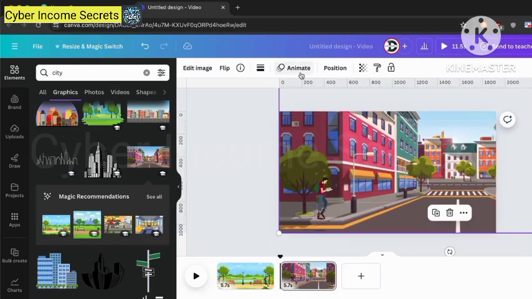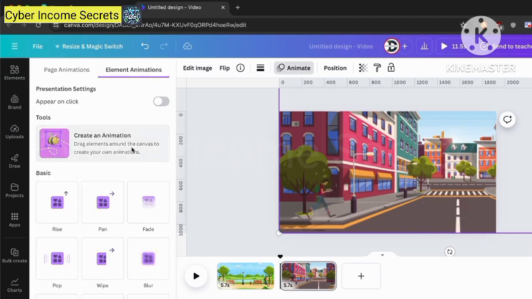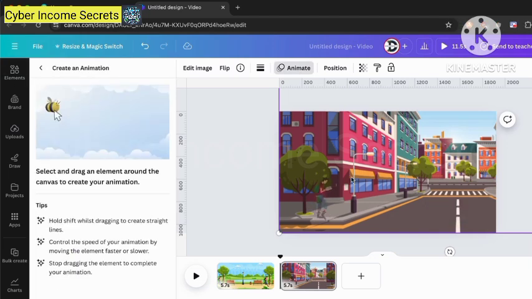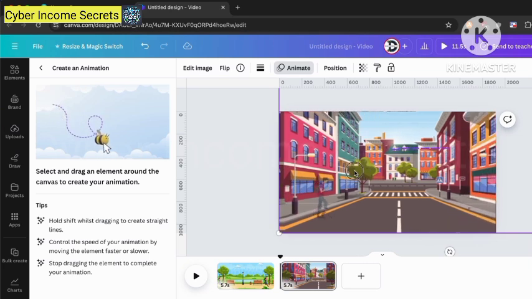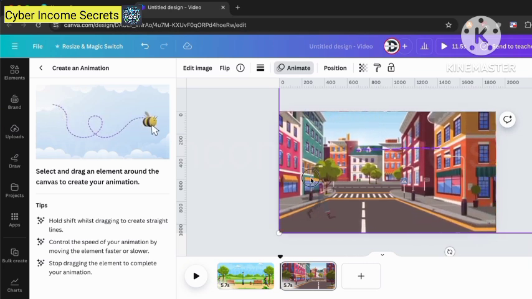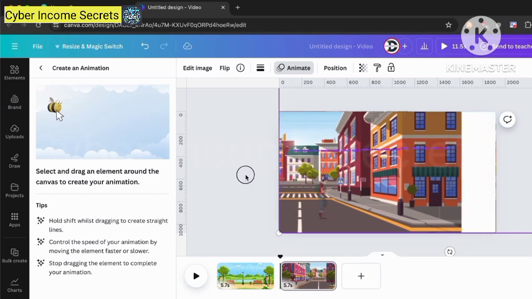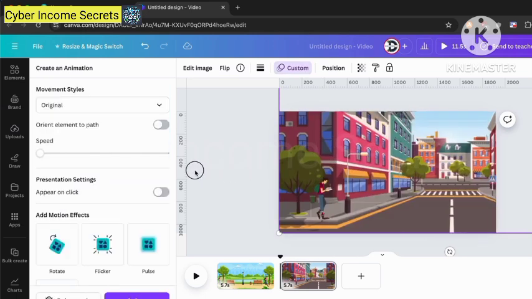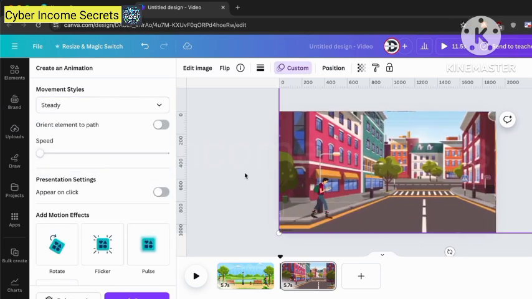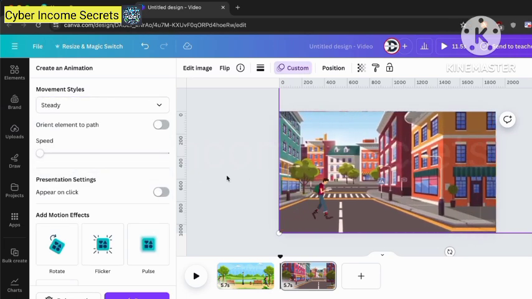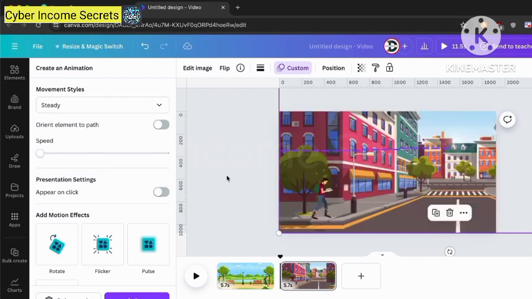Then we're going to click Animate again and click the B. Now, I'm going to click on this background. Guys, this time make sure you select the background, not the character. Hold the button down and drag him where I want him to go. Alright, and there he goes. Okay, that looks pretty good. We'll click done. I'm going to select movement style steady. Like this, I'm going to leave it like that. You can also change the speed and make it as fast or as slow as you want it to go.